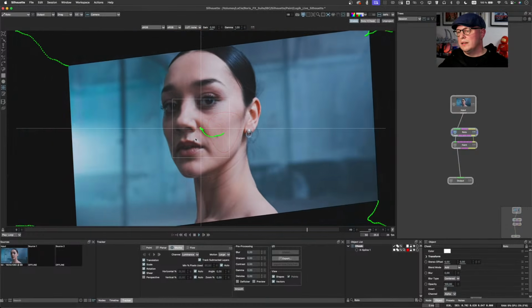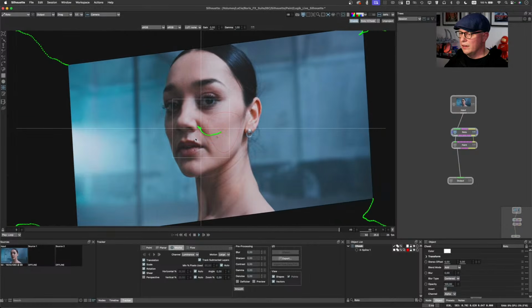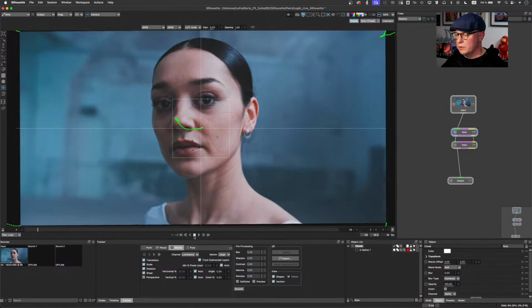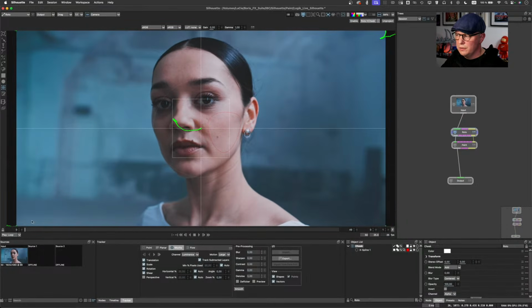Think of this like a LUT for your transforms. It's not committing this transform to any filtering. It's just a stabilization on the viewer. And that's really important for what we're going to do next. I'm going to switch the stabilize off for now.